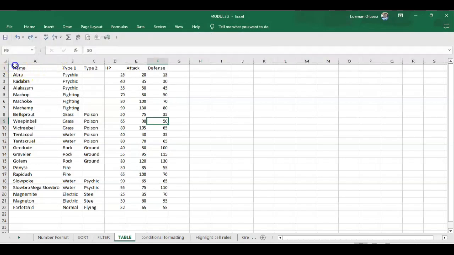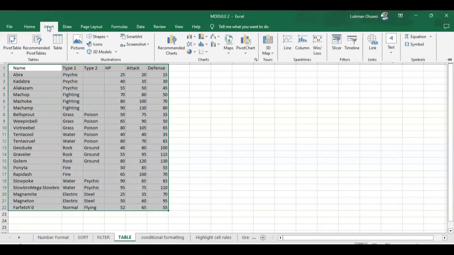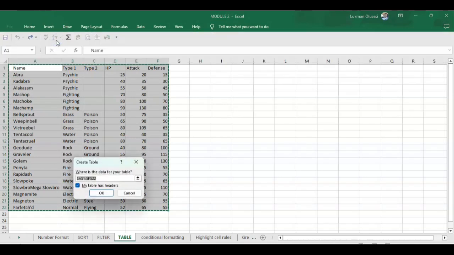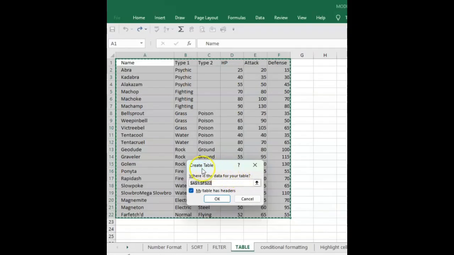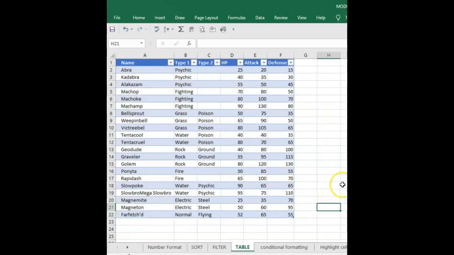So let us highlight the entire data range and then go to the Insert tab, and click on Table. A dialog box will pop up. Where is the data for your table? Is it from A1 to F22 as highlighted? Oh yes, I want the entire data sheet to be converted to a table, and I click OK. And then my table is automatically created.